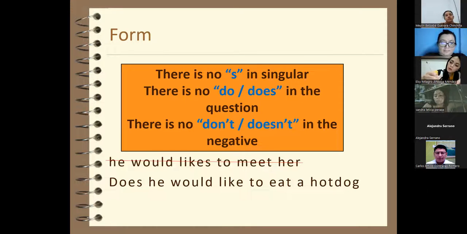Tampoco en sus formas pregunta utilizamos do or does. Aquí va a ser diferente el modo pregunta. Y para la forma negativa, tampoco utilizamos don't or doesn't. Ya no utilizamos esa forma.